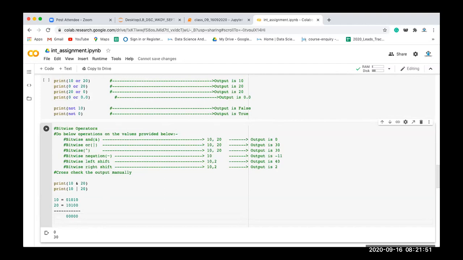Similarly, let's say if you perform the OR operation, if any one value is 1, then the result will be 1. So this is 1, this is 1, this is 1, this is 1. So 1, 1, 1, 1 and 0. So basically this result is going to be 30. Fine.